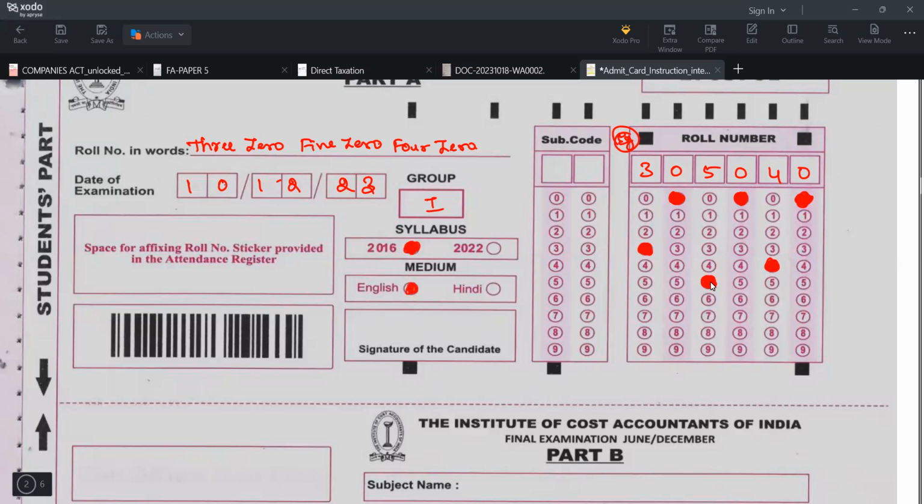What is the language I have opted for? English is the language I have opted for. My subject code, for example: in what paper am I going to appear? Financial accounting under the old syllabus, that is 05. So I will shade the circle 0 and I will do 5.